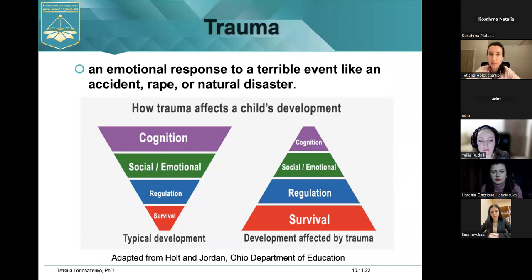Immediately after a tragic event, there's shock and denial, and these are typical reactions. Longer-term reactions include unpredictable emotions, some flashbacks, strained relationships, and even physical symptoms like headaches or nausea. The development of children and adolescents who have been exposed to trauma is different compared to those who haven't. You can see this on the slide.